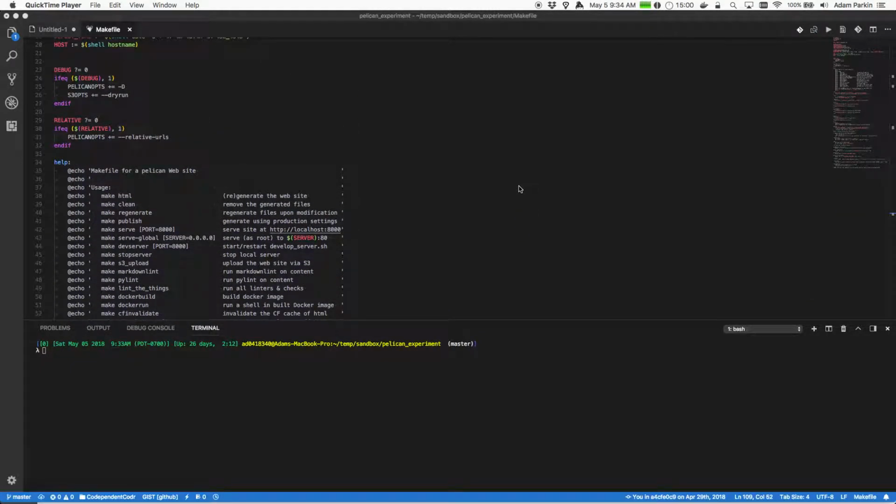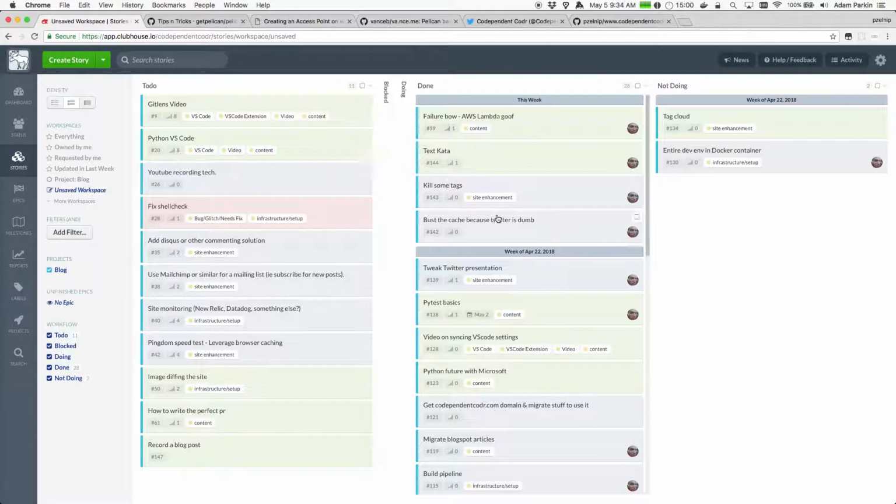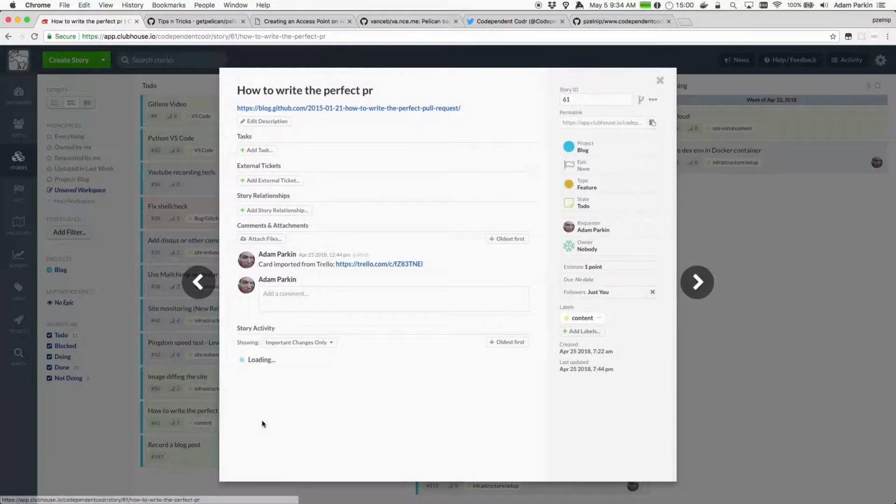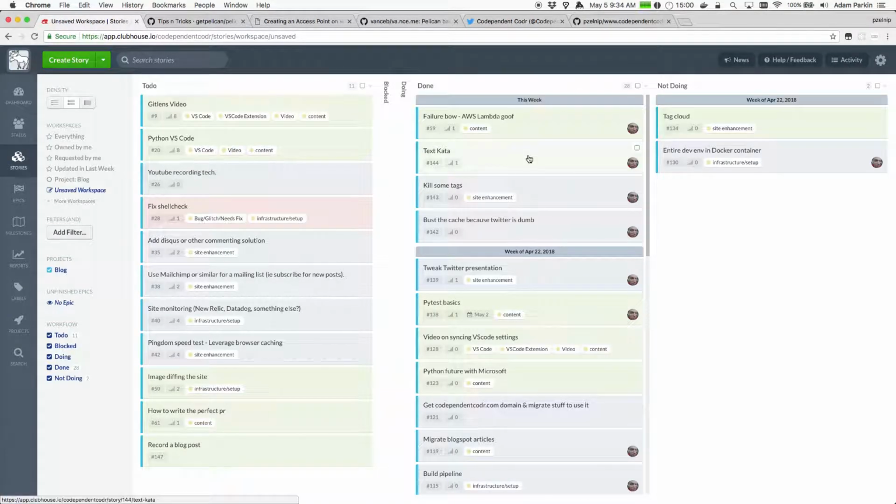So let's get started. To begin with, I use VS Code as my editor. But the way I usually start off is a fairly recent change for me actually. When I start writing a blog post, I start off by going to my Clubhouse board. If you've never seen Clubhouse before, it's very much like Jira or Trello. It's basically a task tracker. And you can see I have various different cards that represent things I want to do.